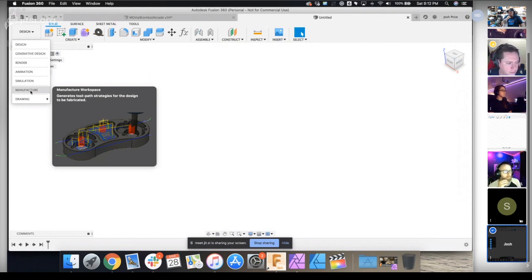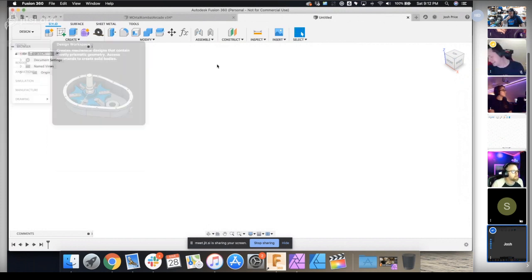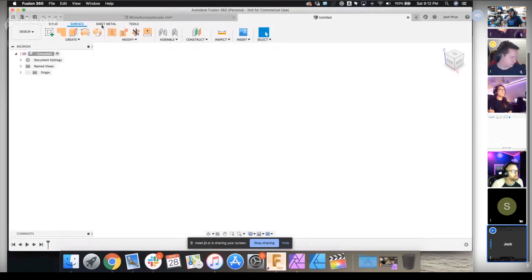And lastly, the drawing, I've never used this. So we're working in the design. Up here at the top in the toolbar, we are working in the solid environment. You can also work in the surface environment, which allows you to structurally draw with a single plane. The Sheetmetal environment is pretty awesome. I've used it very, very little, but it's exactly what it sounds like.